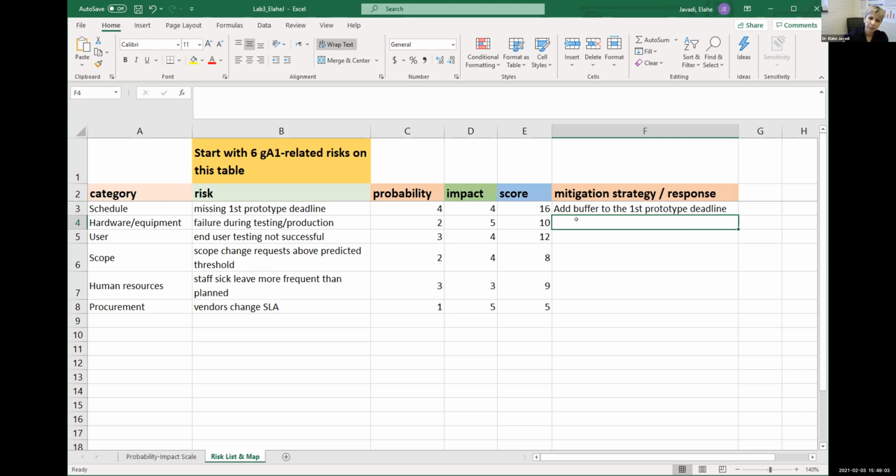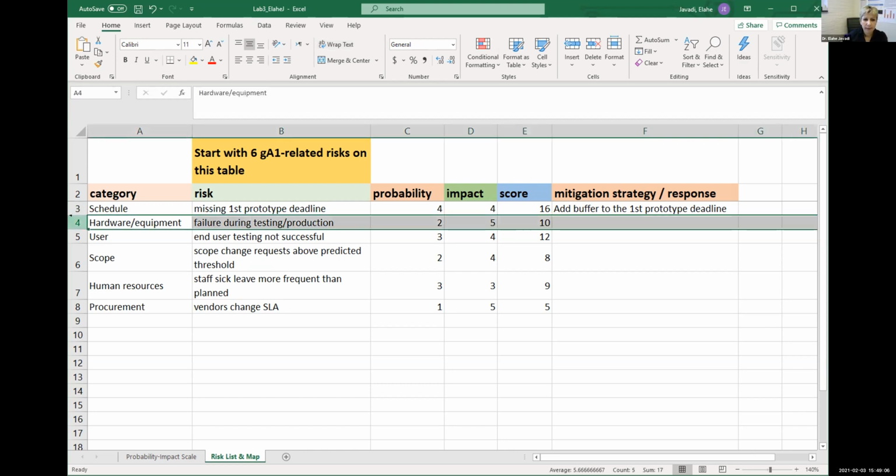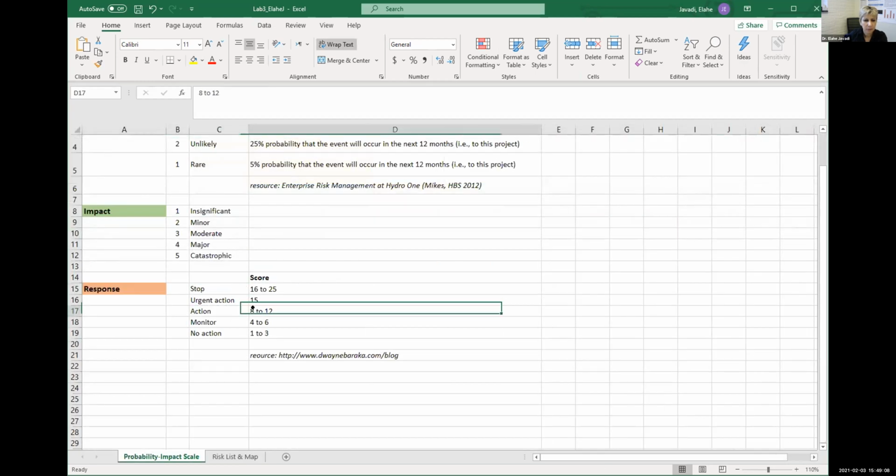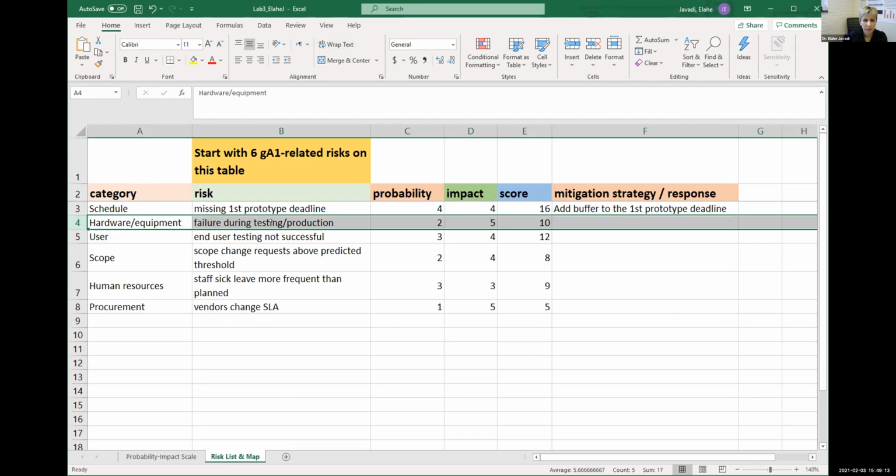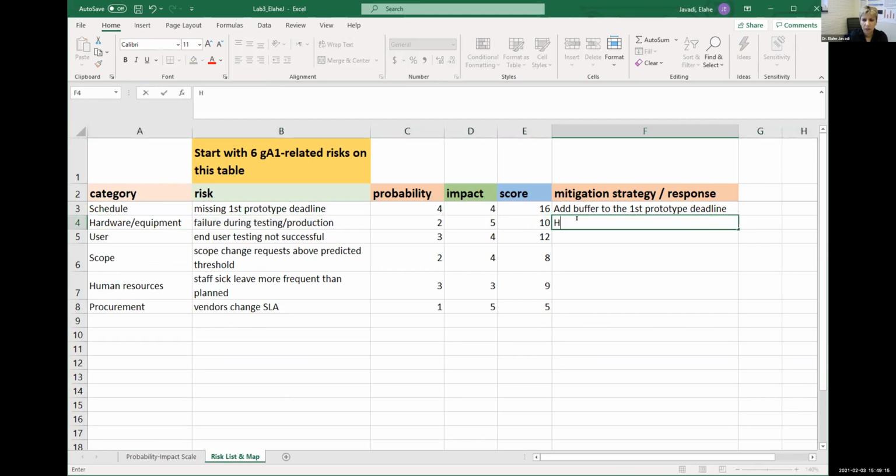Mitigation strategy for hardware equipment. So this is 10. 10 is what? Action. We have to have action to deal with that. Failure during testing production. Backups of equipment or redundancy, plan redundancy. I don't know which one is better. So let's say plan redundancy.